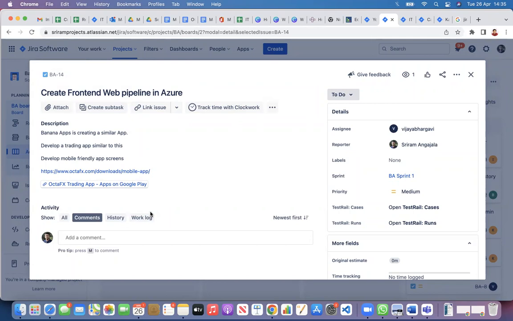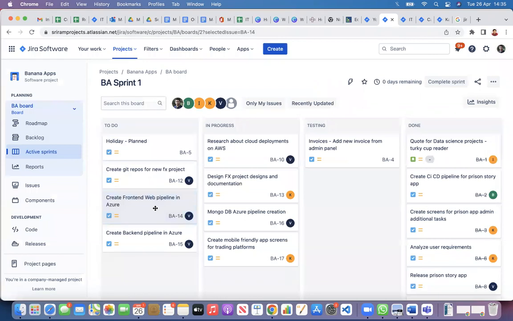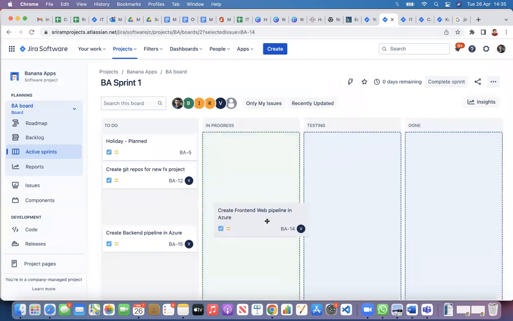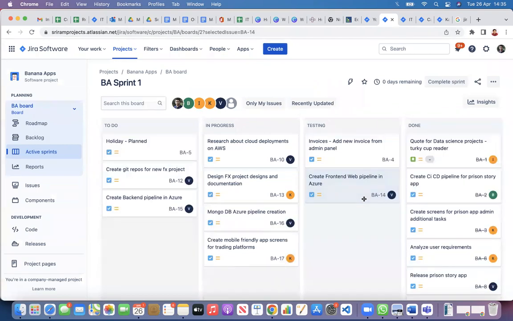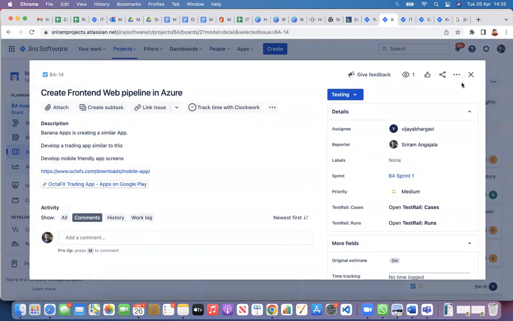For example, see here, we got a ticket where they have to create an Azure front-end pipeline. So this also can be tested because you have to test it, and the acceptance criteria is here. There's some information there. So this is what acceptance criteria is. So you have a ticket, then the developer will keep the ticket in development. Once he completes development, he will put the ticket in the testing column. That is where the tester will go and verify the acceptance criteria.